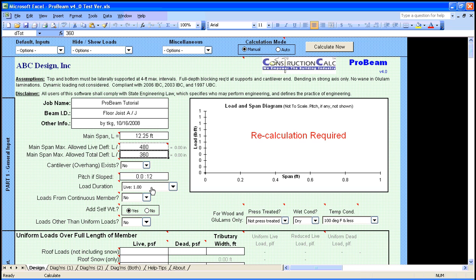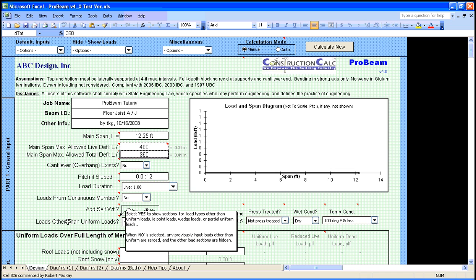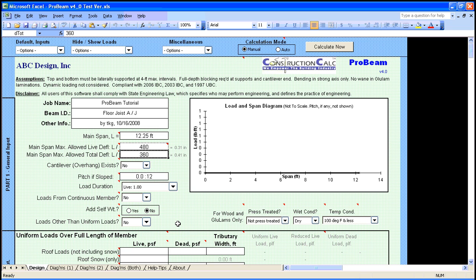The live load is a regular floor live load, and the load duration factor for that is 1, so we leave that as it is. Loads from continuous member, no. Add self-weight. In this case we're going to select no because the self-weight of the member will be added in the dead load that we put in below. Will there be loads other than uniform loads? In the case of this floor joist, no, only uniform loads.